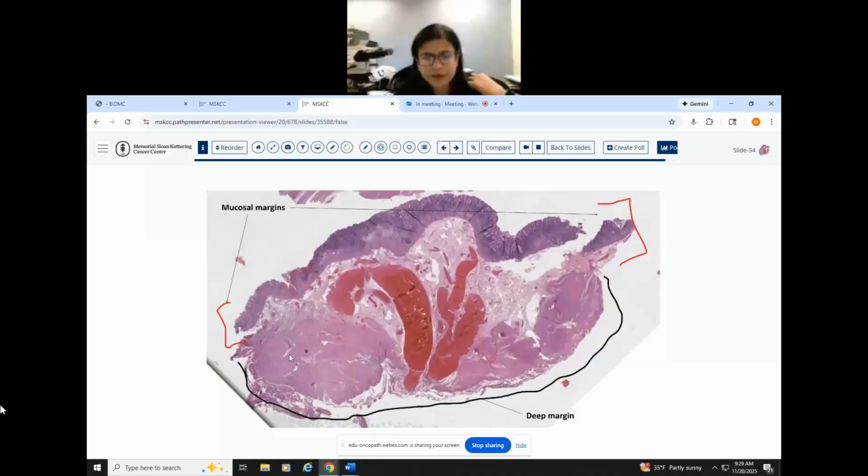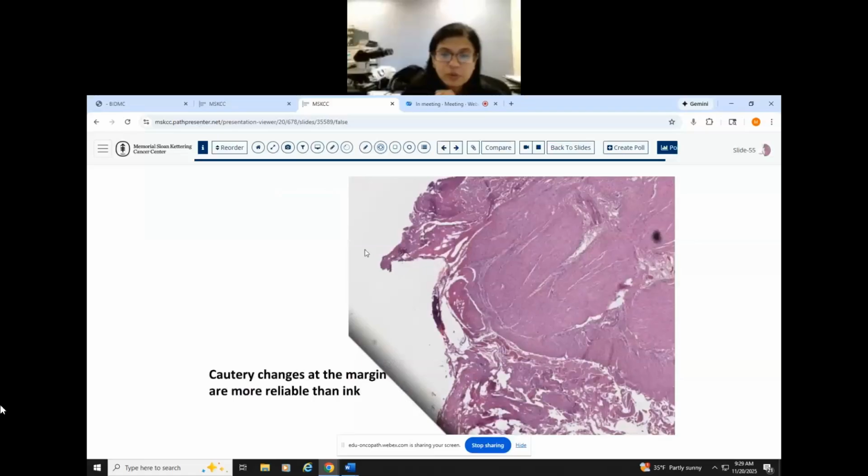So here's an example of an EMR. Or actually, this was a submucosal dissection, because you can see the muscle as well. So this was an ESD specimen. You can see the red areas, they are the mucosal margins, and then this is the deep margin. It's good to ink, but also to know that ink can flow. These are small specimens and ink can overrun. So it's always important to correlate your ink with the cautery changes. When you have cautery changes, they take predominance.